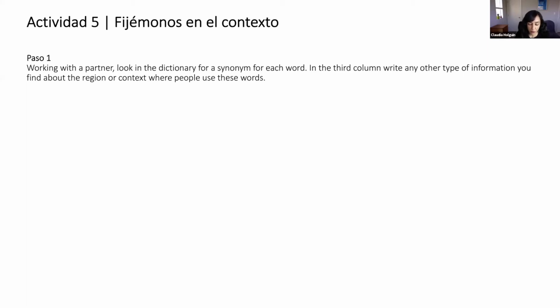In this activity that we created and edited as a team, we are centering on the context. The title is Fijémonos en el contexto, for a general introductory Spanish class, and it could be adapted also for higher levels, like a class in Spanish in the US or a general class in sociolinguistics. For the first step, working with a partner, look in the dictionary for a synonym for each word.